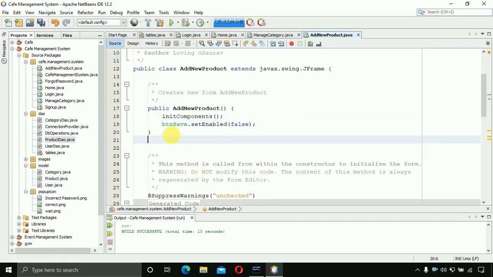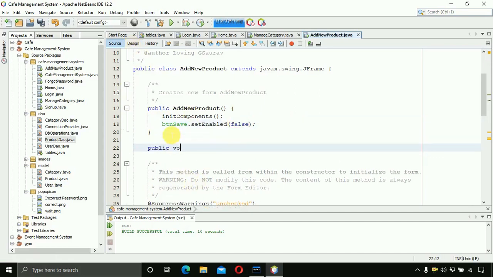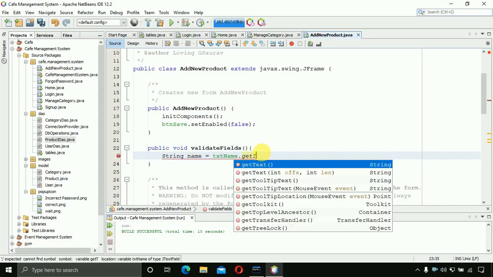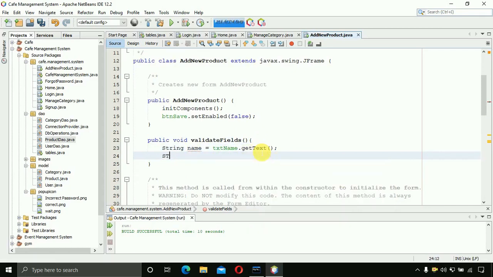So let's move here. So public void validate fields, and here we have to write a few lines of code. String name equals txt name dot get text, this one. After that, string price equals txt price dot get text.